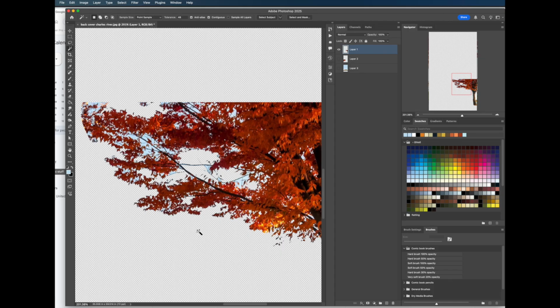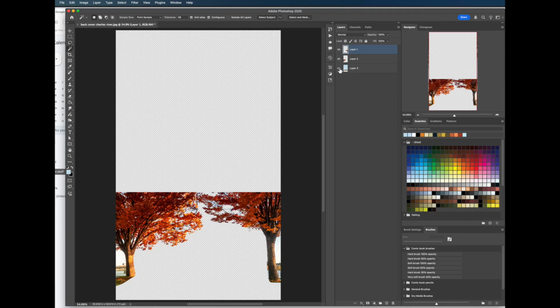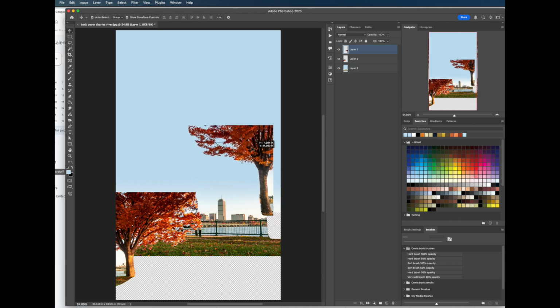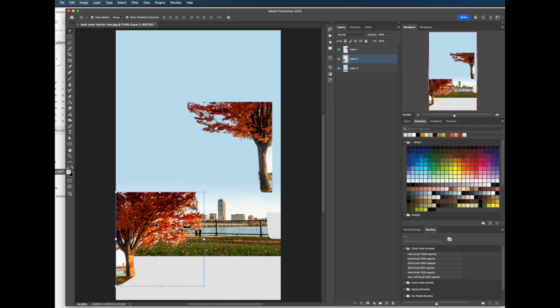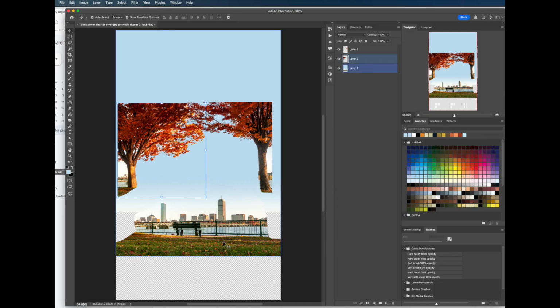We can go ahead and zoom out again. And now I got my left tree, I got my right tree, and I have the city. I'll move the right tree up a bit, click on the left tree. Okay, so I got my elements here. Now what I want to do is make something that is very, very tight and vertical, like a comic book page.